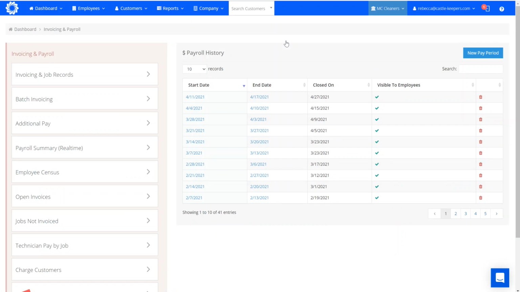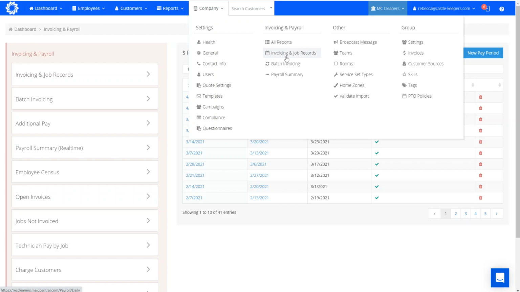Before you close payroll for a week, you also want to ensure that you do not have any jobs not invoiced in this section. What that means is that you might have just missed a day of INJ closing, creating invoice records. So let's go ahead over to our INJ report.